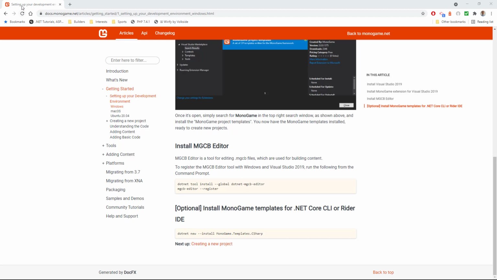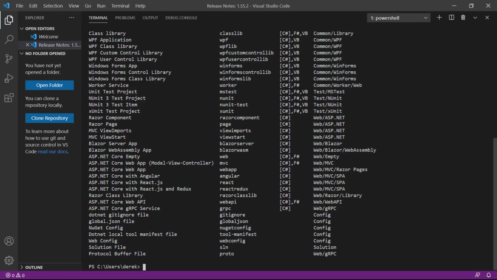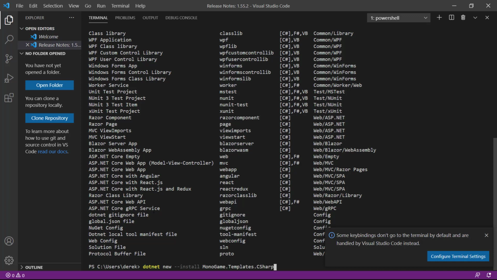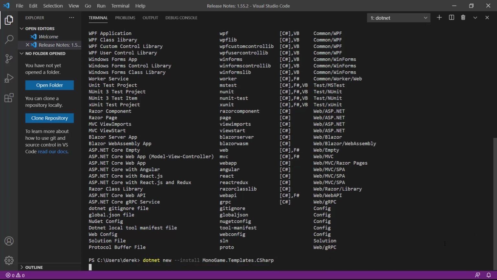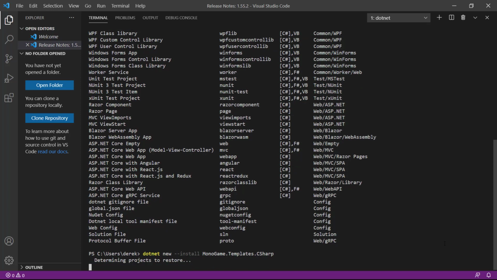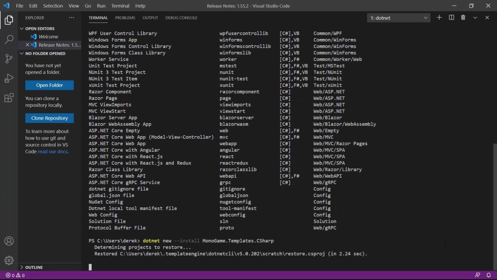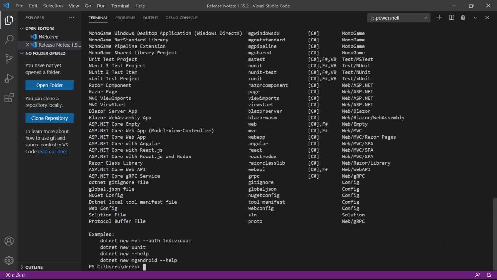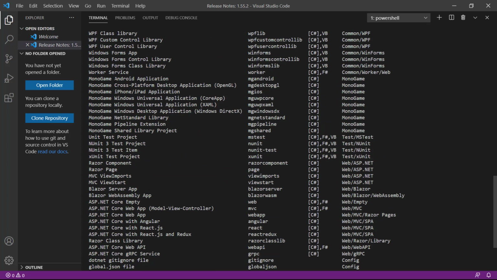Okay, so I've gone to the MonoGame website. I've gone into Getting Started and Documentation, Environment, Windows, and right down the bottom here you can see if I want to have the MonoGame templates available for Rider, for example, and I'm hoping for Visual Studio Code as well, you can install the templates. So I'm going to try that in Visual Studio Code, or in the terminal window. Yes, and now we can see, look, there's MonoGame in the templates. So I've now got the MonoGame templates available.